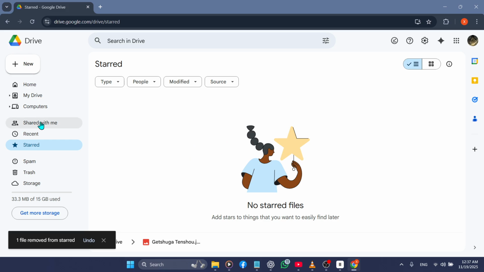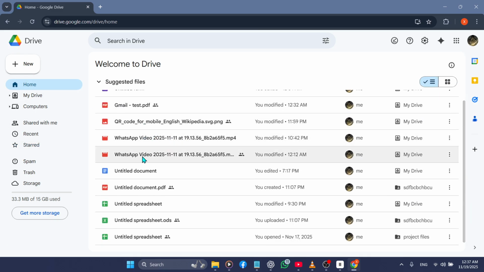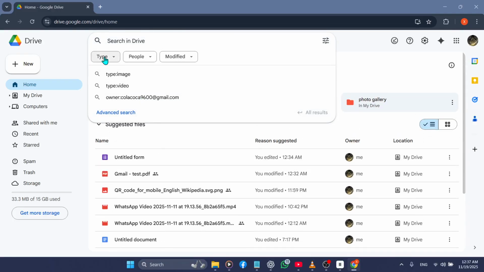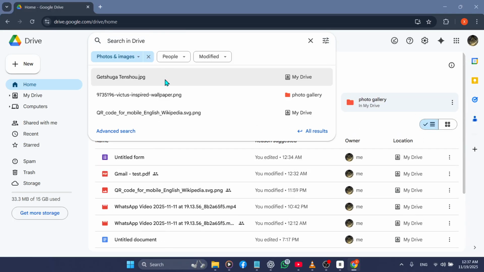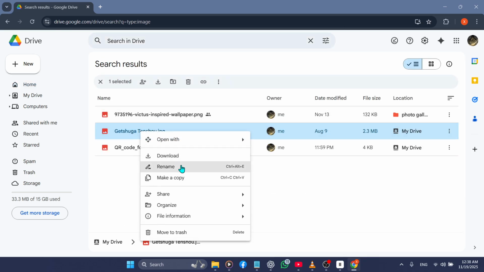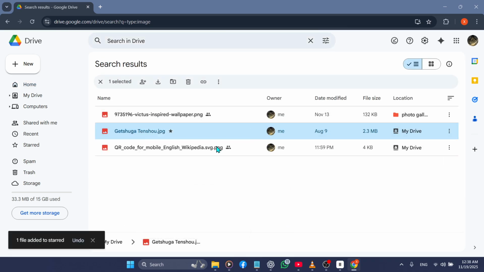And that is all there is to it. You now know how to organize your photos and pick your favorites inside Google Drive using simple tools built right into the platform. This small step can make your digital photo collection much easier to navigate and enjoy.